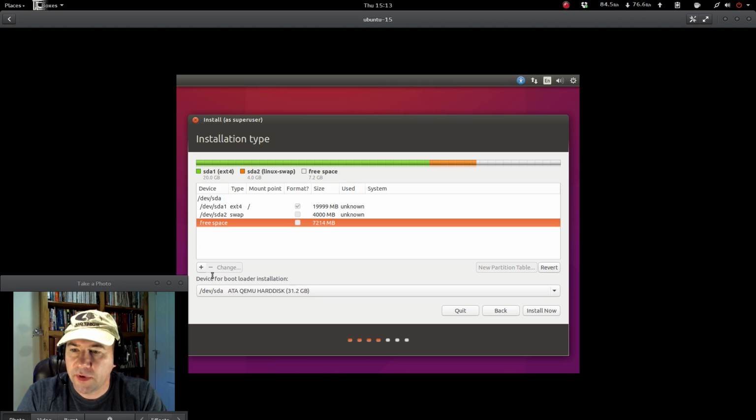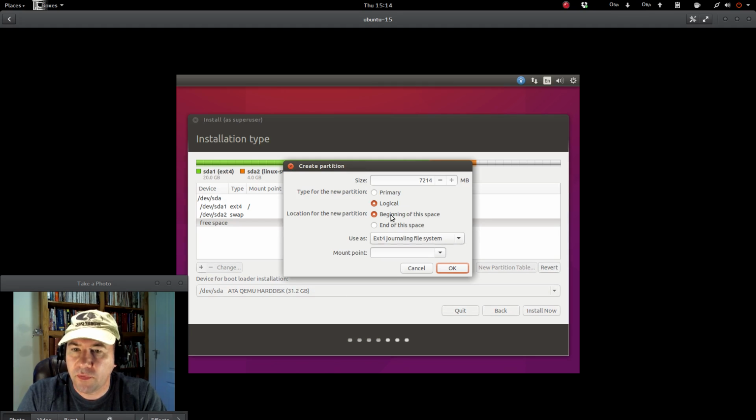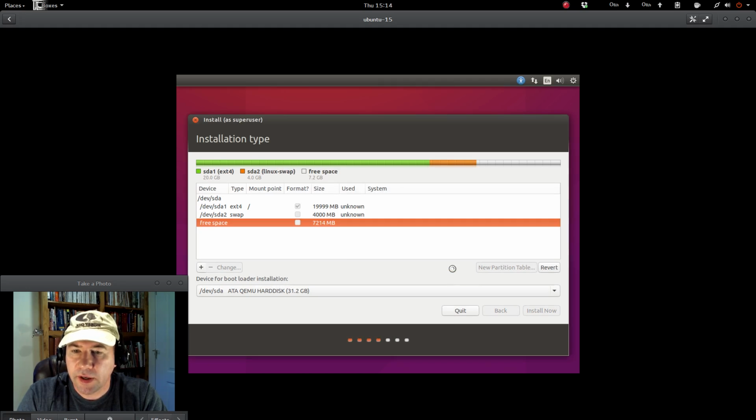And then come down to free space, and we will create our home folder. We're going to use everything that's left for our home folder. Once again, a primary partition, beginning of the space, ext4 journaling again, and for the mount point, go down to where it says home. Click OK.